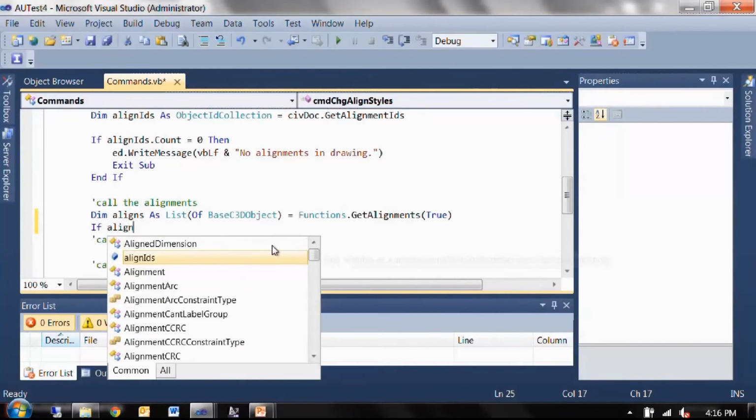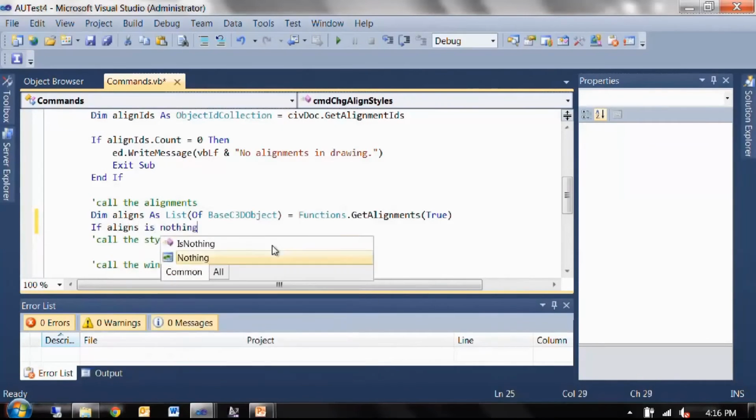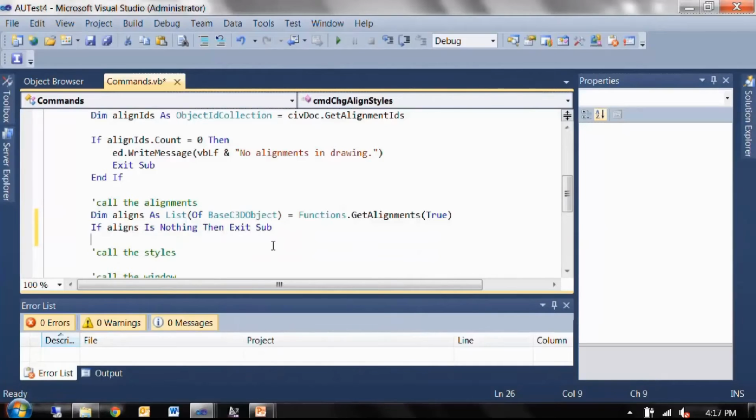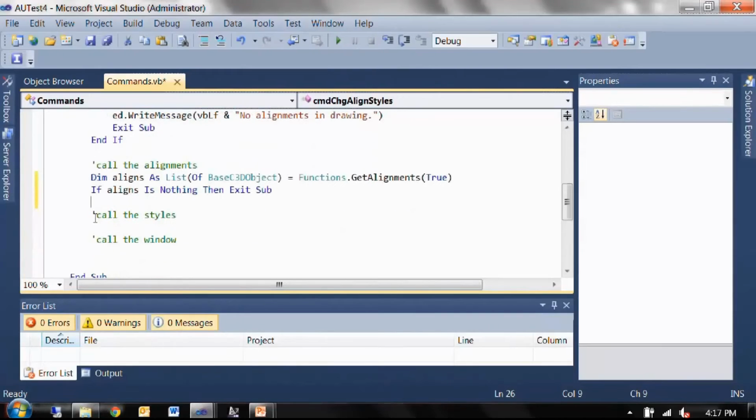Now, if this list is empty, then get out. Yes, I know, it's the exact same thing we just wrote up above. So I could take that completely out, right? And I don't need that. Same thing for the align styles.